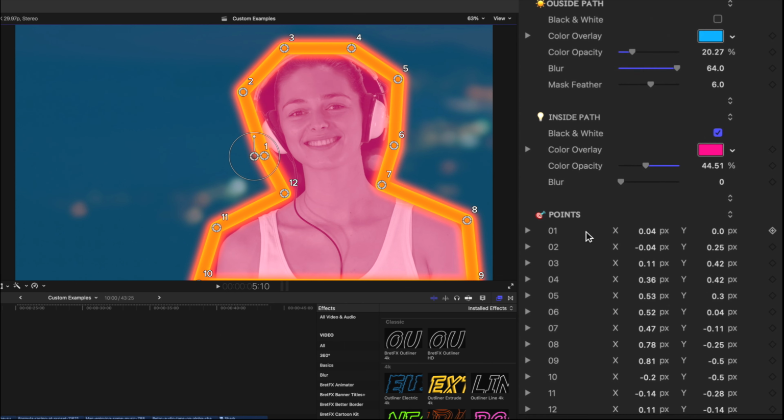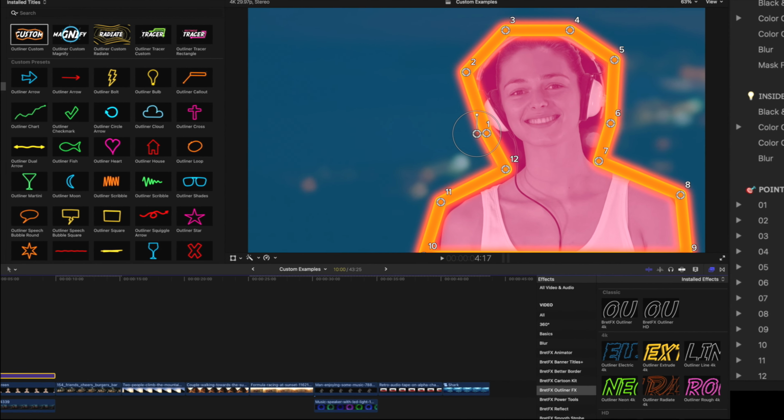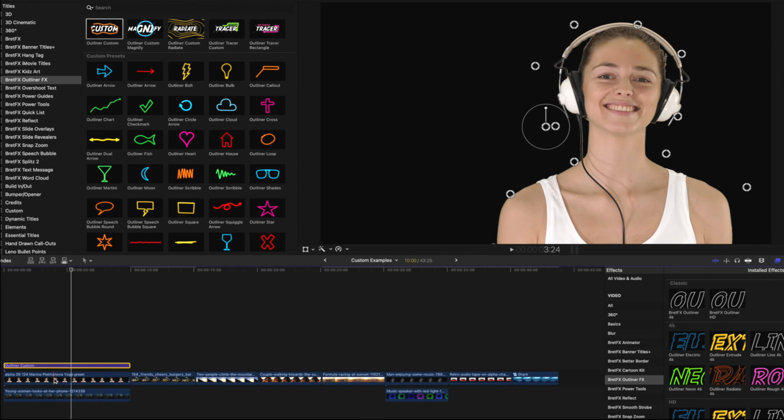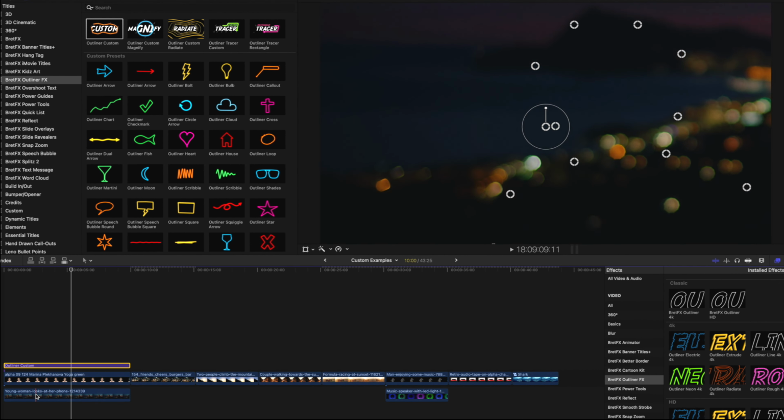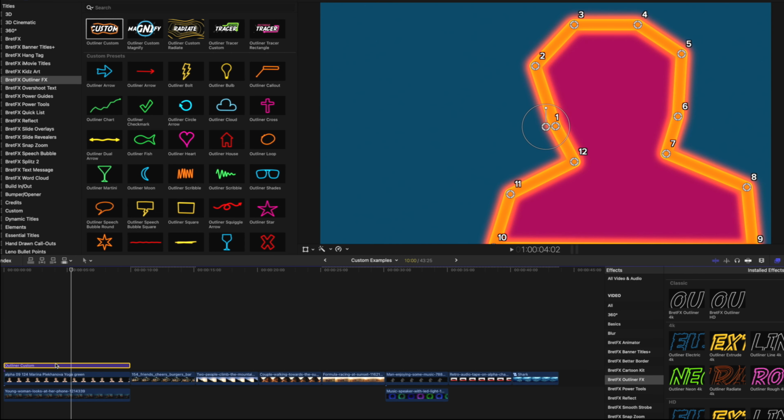Down below here, you can see you have all the points. You can manually enter the coordinates for the X and Y for all 12 points if you want to. They are there if you need it. So this outline is on top of her. I'm going to go down here in the timeline. She has an alpha channel, and then we have the background. I'm going to move the outline below her.